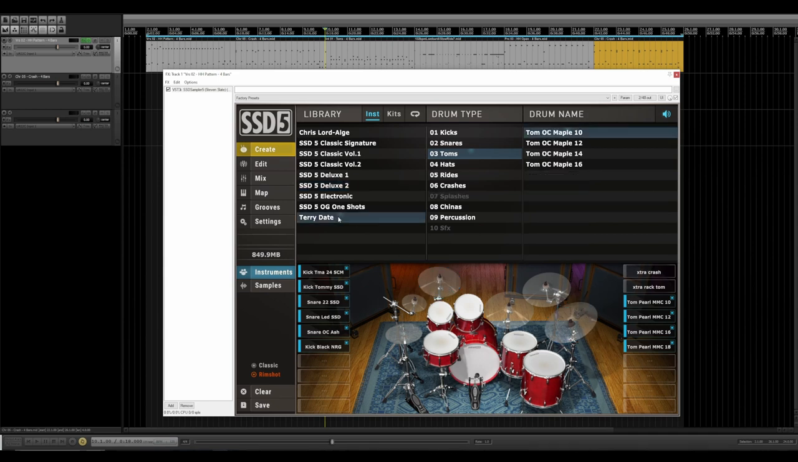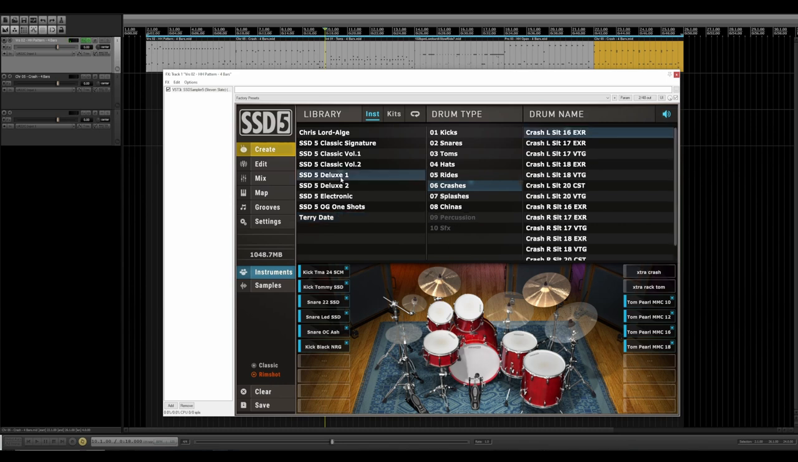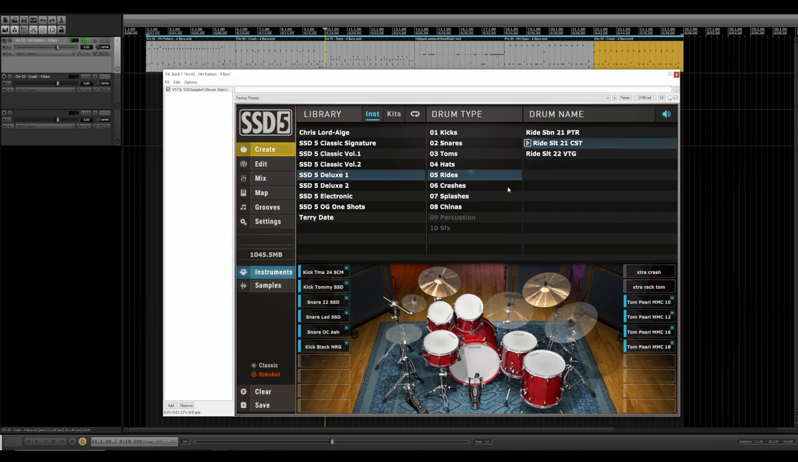Okay, cymbals. The way they work is, you've got a left and a right. So just to keep the video short, I'll just drag a 19 in here and a 19 in here. So you've got the two cymbals, rides. Probably my favorite one is this one here, so we just drag that in, bang, ride.